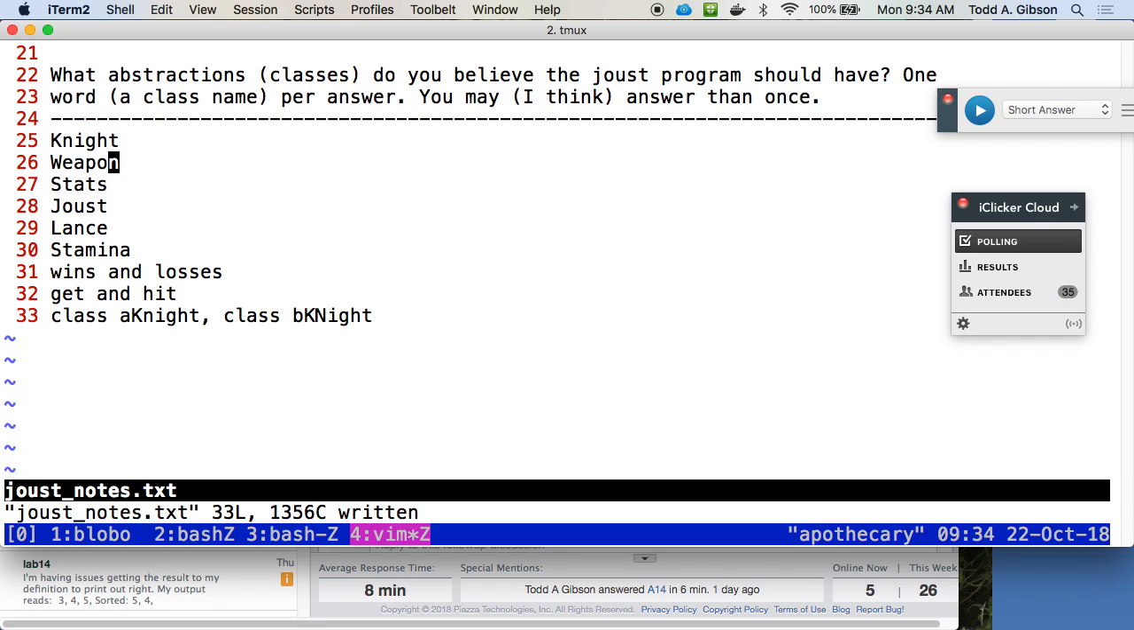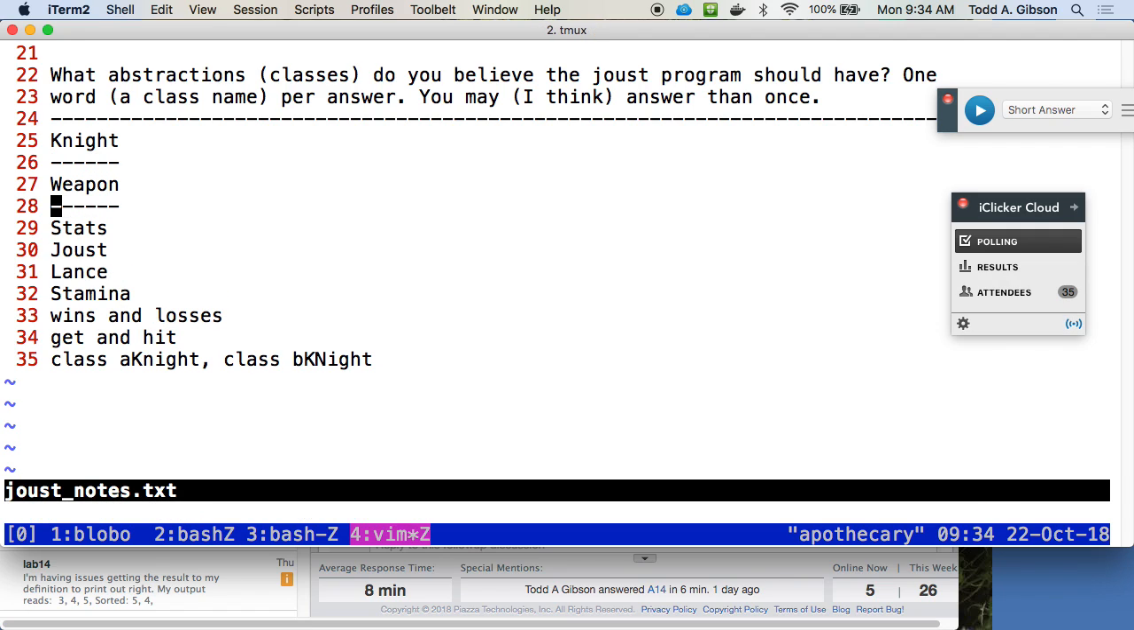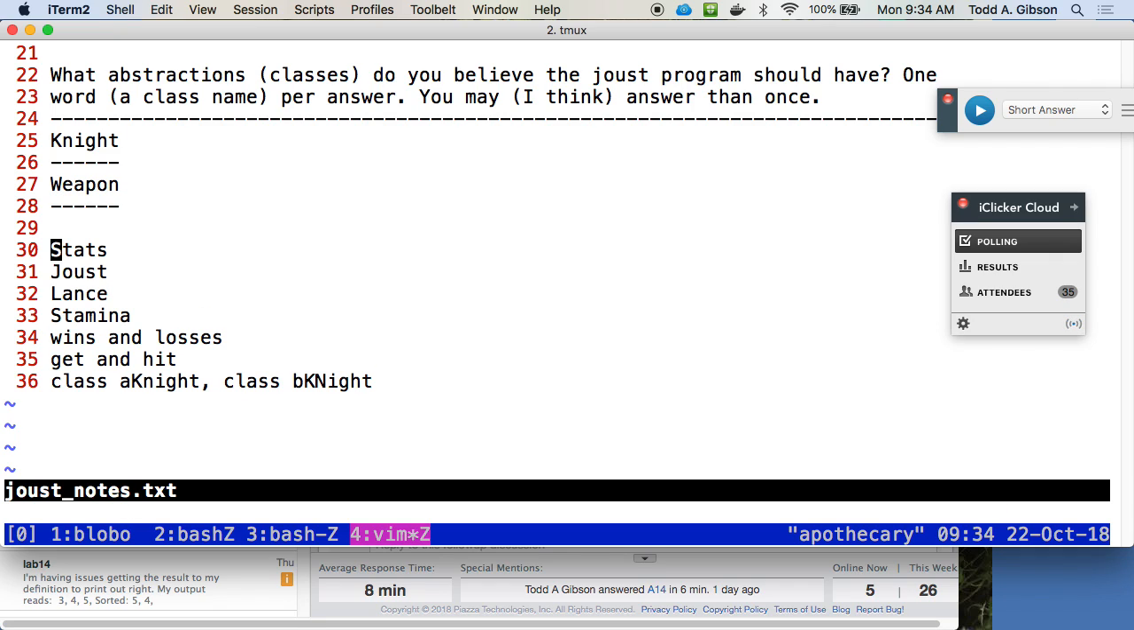I think Knight and Weapon is pretty reasonable. That stands out prominently as something that would be an abstraction, and you could imagine, just as you have this web counter sitting around in an application that you're using, you could imagine having a knight and a weapon that you're using in this application. Actually, before I get to that, let's focus on some of these others here.